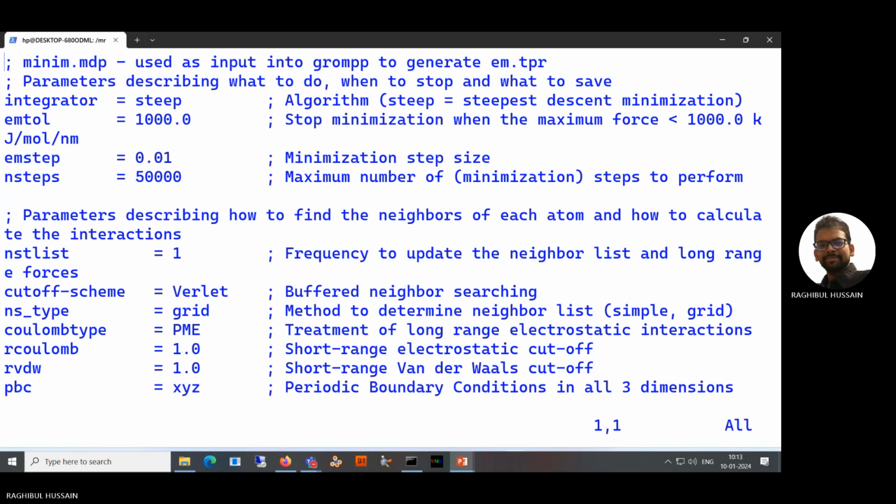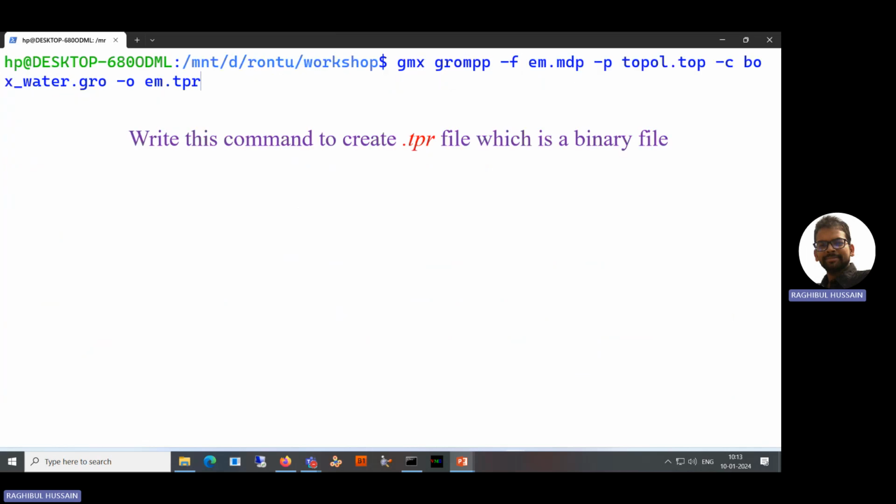After that, we use the gmx grompp command, which takes three files: one is the MDP file, another is the topology interaction file, and the last one is the coordinate file. These three files combine and prepare one TPR file, which is essential for the run input or MD run. It is a binary file. That's all the command. Do it.